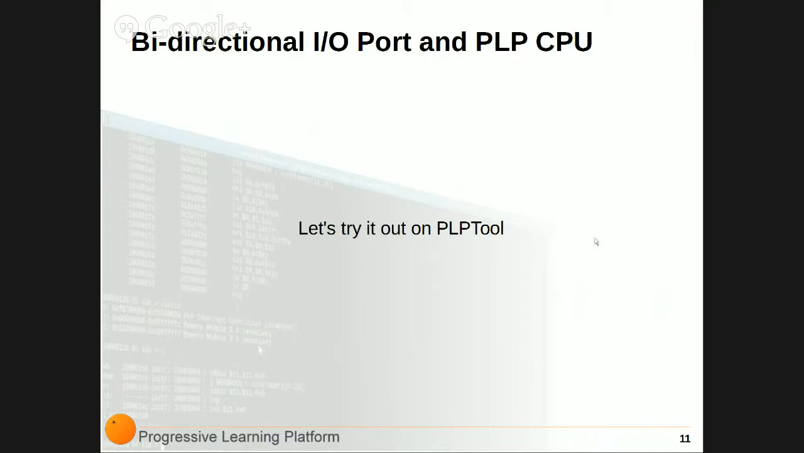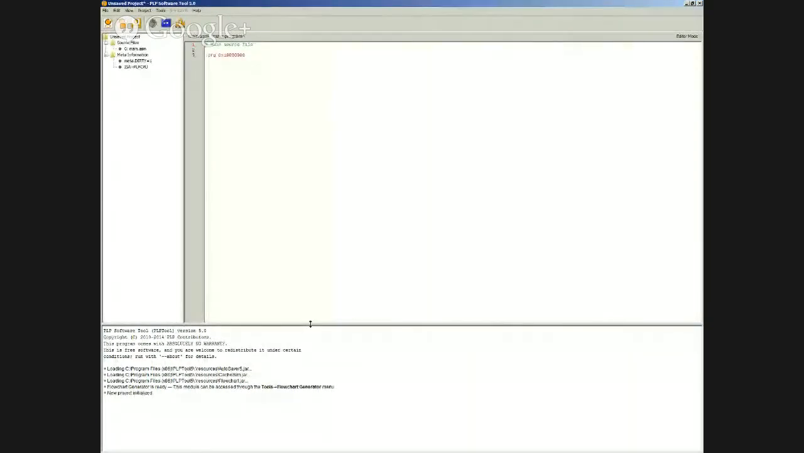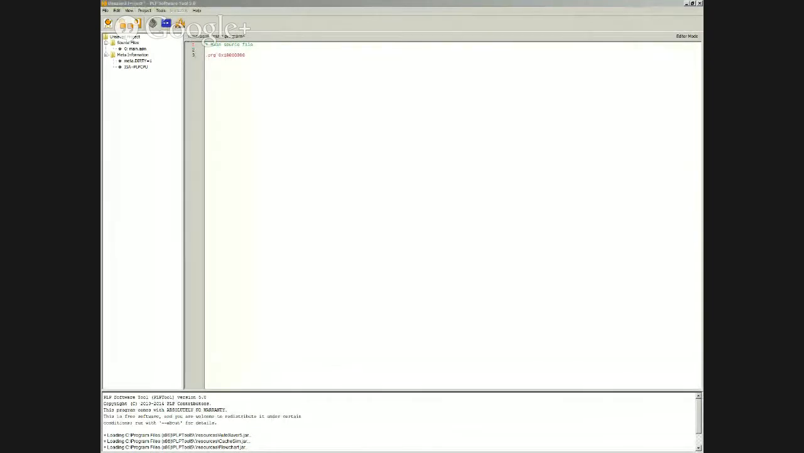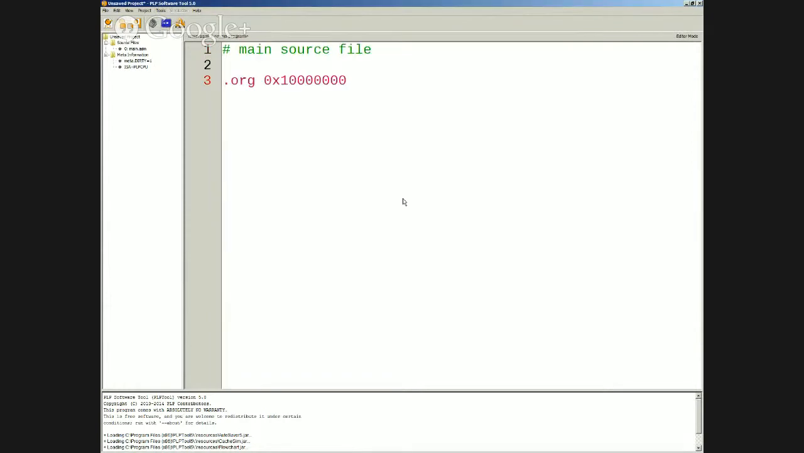Okay, let's try it out. Let's have our addresses. We can just have the base register, and we can use the offset in the load and store to actually access the other registers. So we don't have to save the rest.